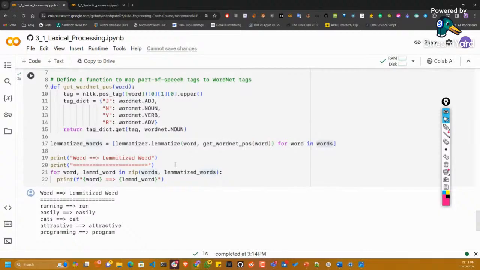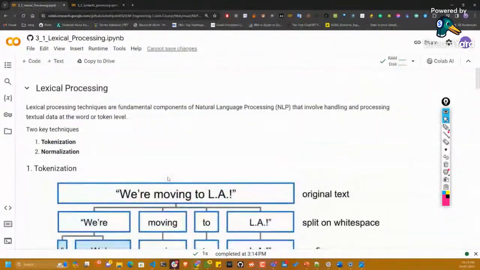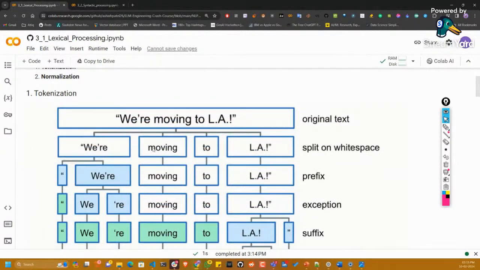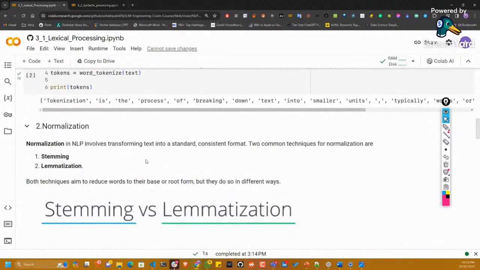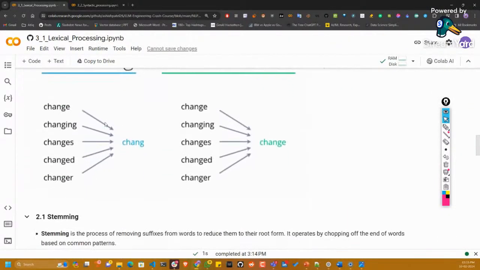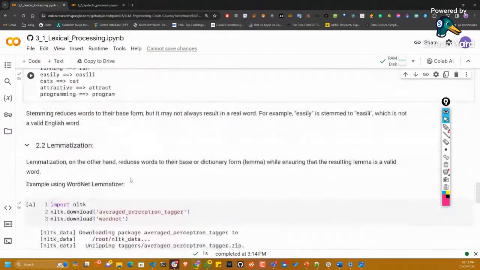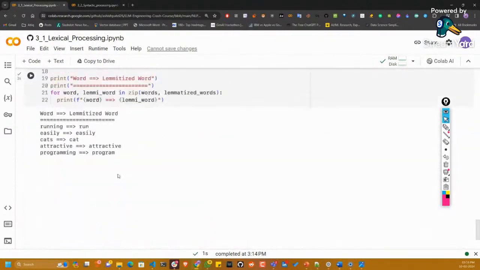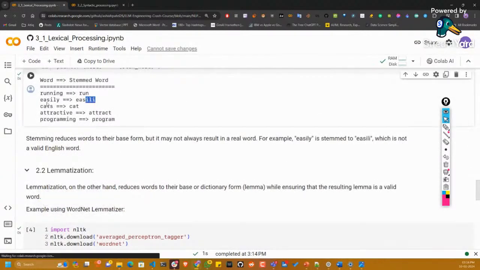So basically, this is the lexical process, which we have already split into two parts, tokenizer and normalizer. In the tokenizer, we are splitting the words, right? And in the normalizer, we are using two techniques, stemming and lemmatizing. Stemming is basically removing the suffix from the word to reduce it to the root form. And the lemmatizer is returning the dictionary meaning of that particular word, right? So we have seen the difference in easily and this easily, right?